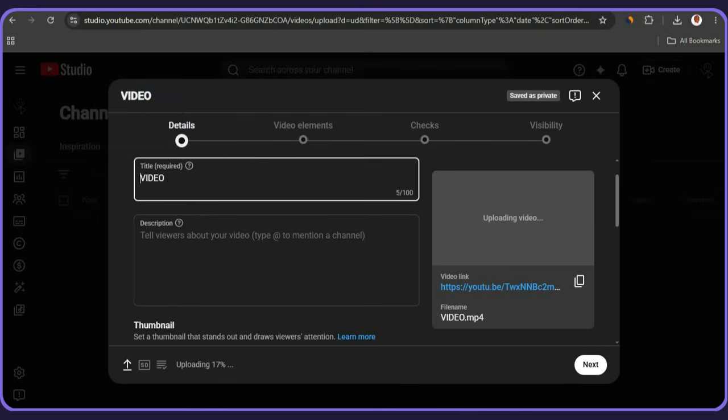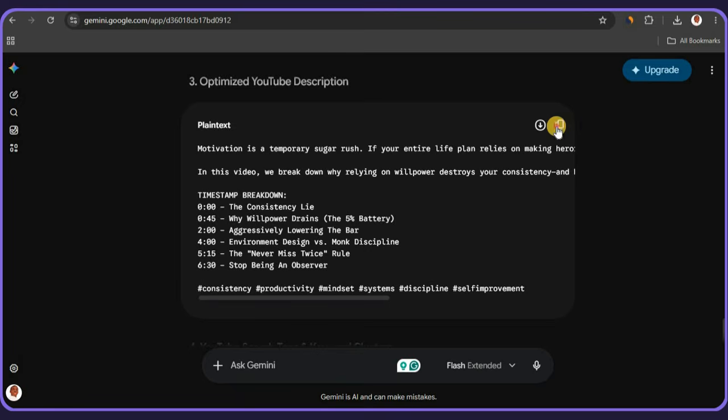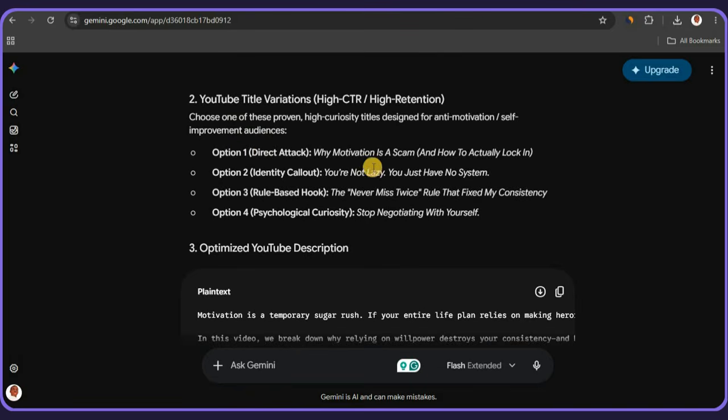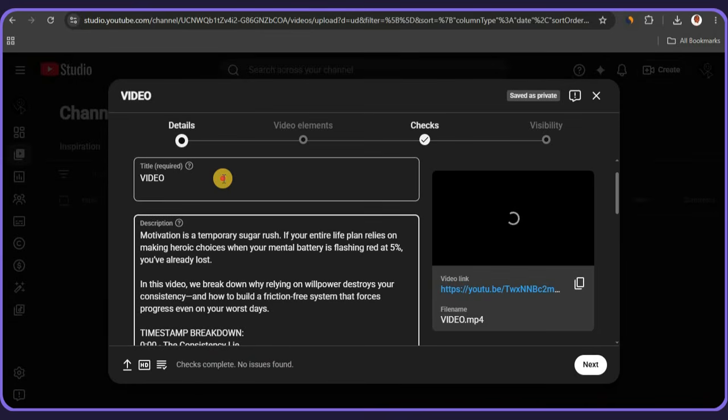While it's uploading, you want to come back to Gemini and grab the rest of the metadata. So over here, you're going to see the description. Go ahead and copy that and paste that in, and if you scroll up here, you're going to see multiple video titles that it has provided us. So pick the one that sticks out to you. So in this case, I'm going to go with this one. So I'm going to copy this and I'm going to go ahead and paste that in here.